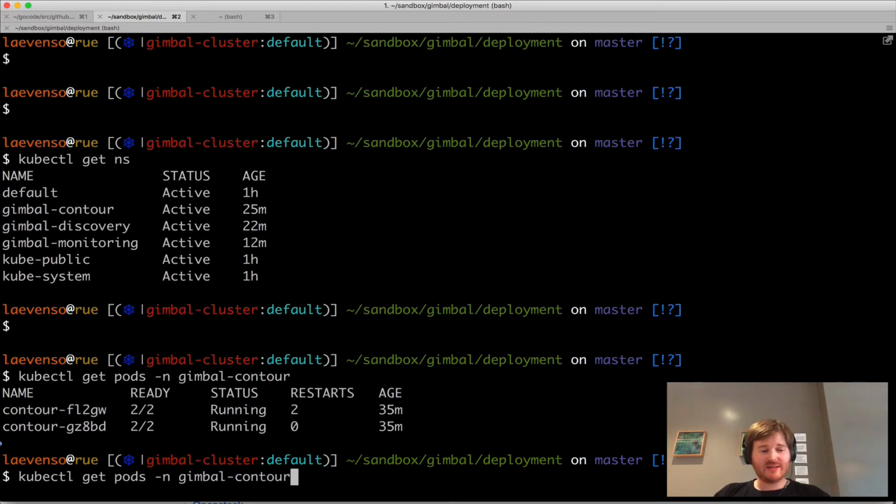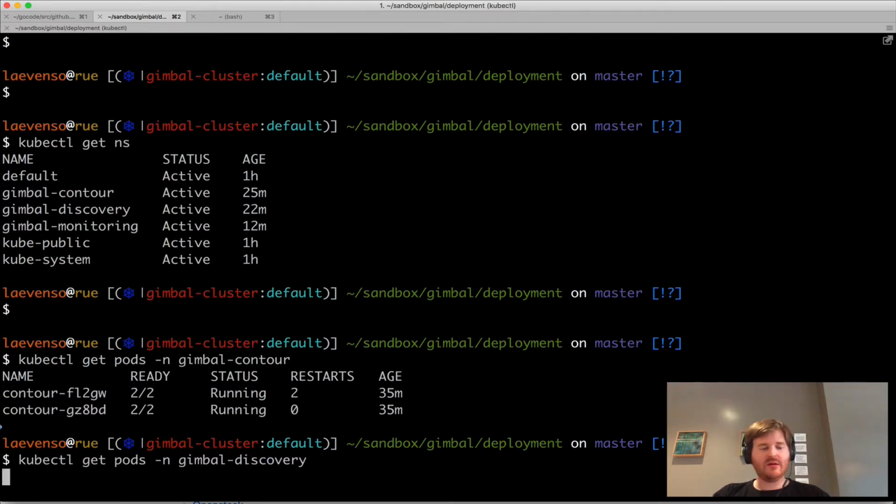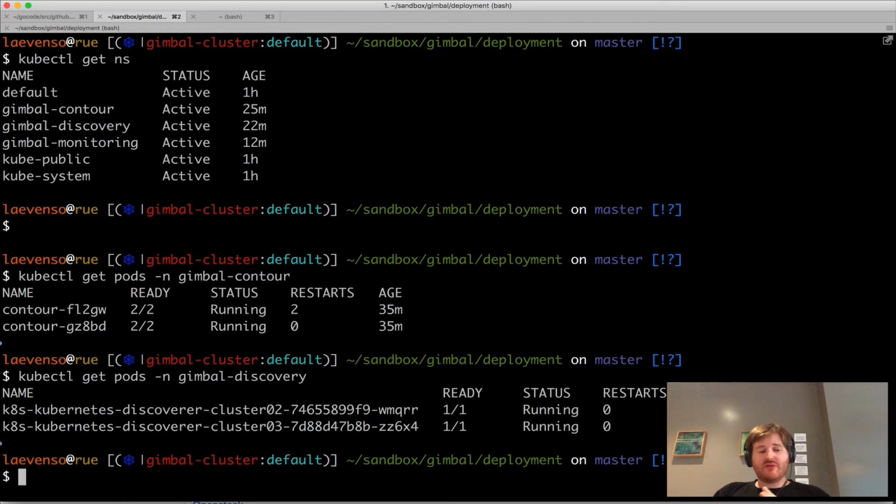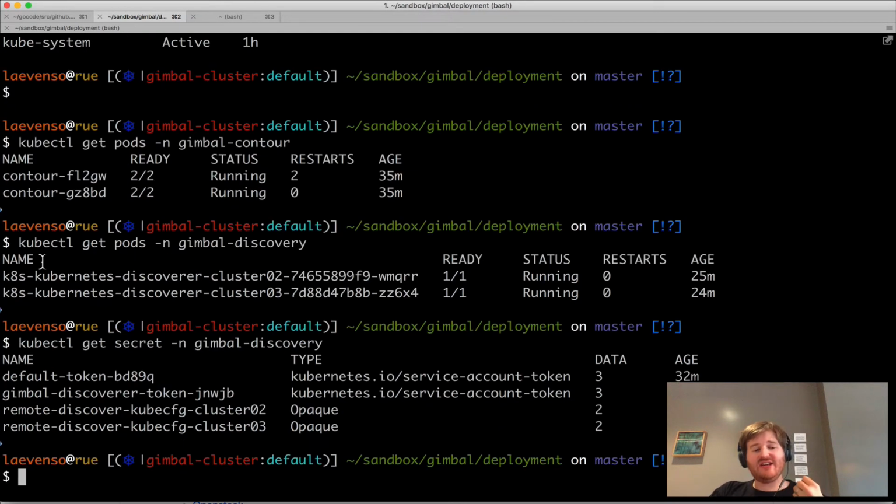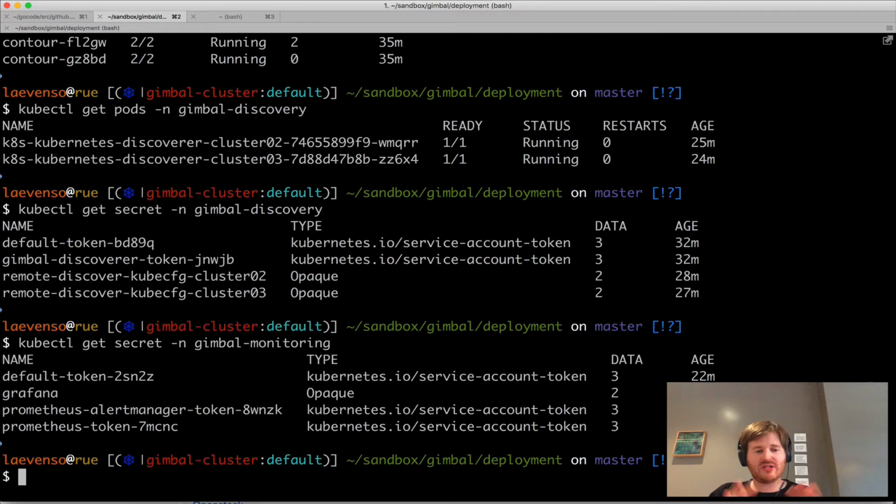Gimbal Discovery. So I have two discoverer processes running, each mounting in a kubeconfig as a secret, so there's a kubeconfig for cluster 2 and a kubeconfig for cluster 3. They mount them in respectively. That tells them how to get to the Kubernetes API and actually watch services and endpoint creation. And the other thing we have is Gimbal monitoring. I'm not gonna go into that in this unboxing, but there's a whole monitoring stack and it's really nicely done. So if you're interested in taking a look at that, the docs are there.